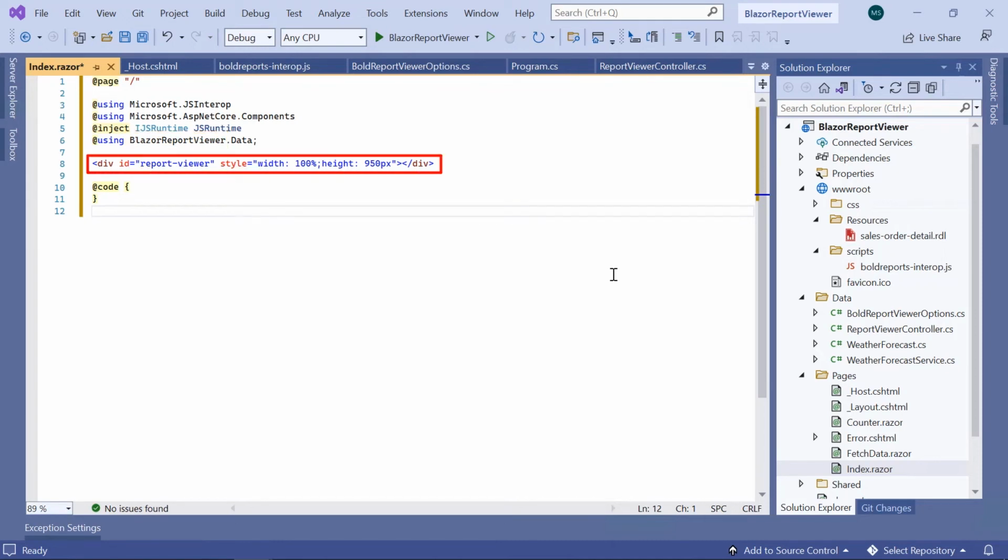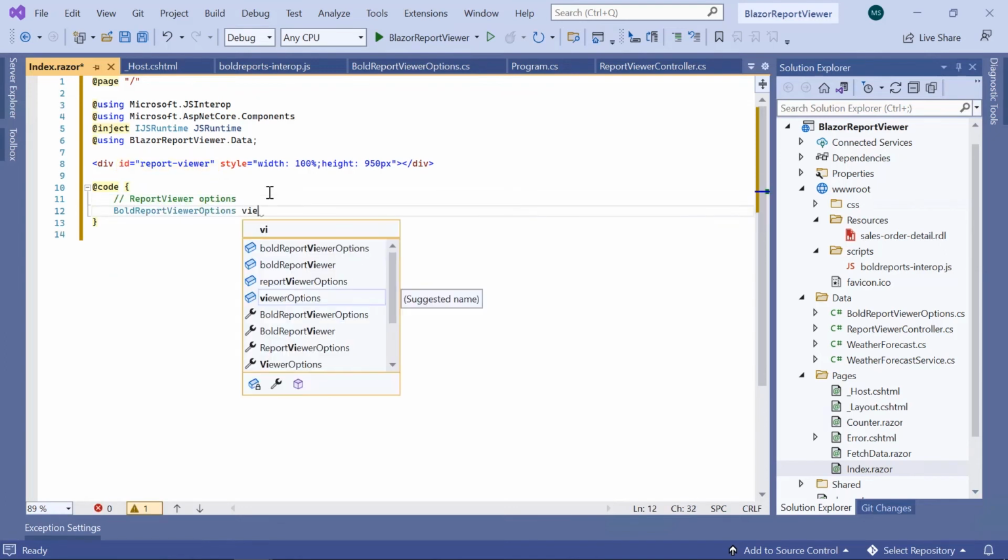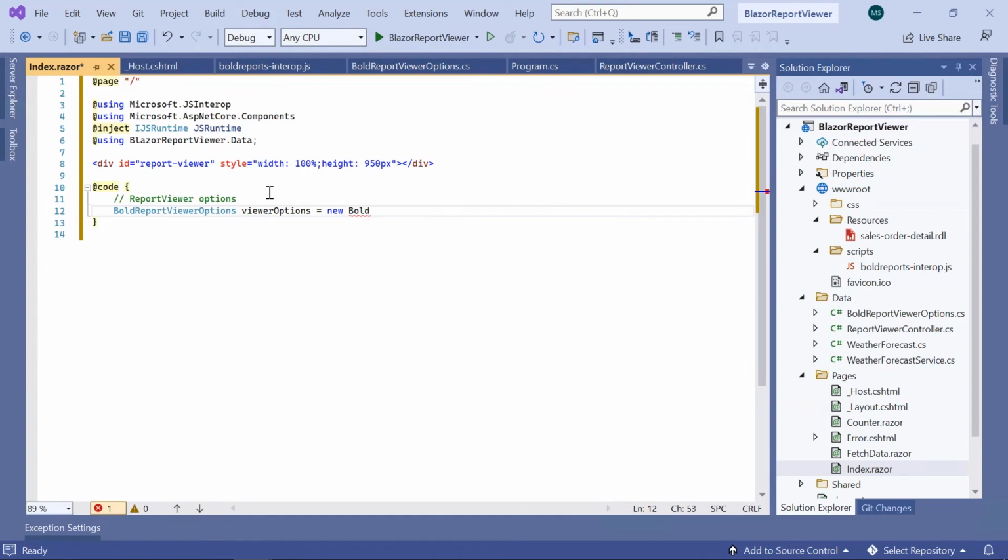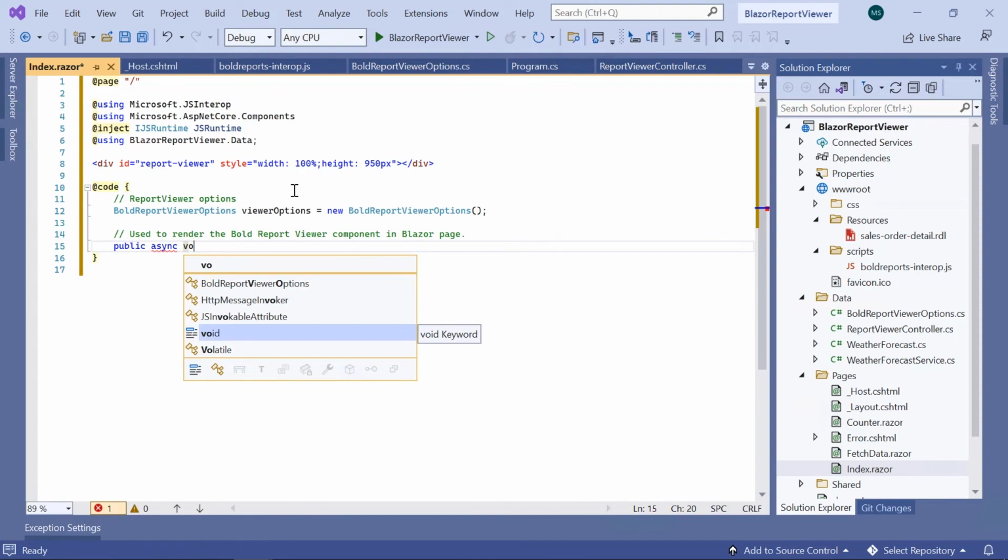The div element represents the container. Inside the div element, I assign the ID and style attributes. The ID attribute specifies the unique name for the HTML element, and I assign the value report-viewer. The style attribute is used to add the inline style for the div element, and I assign width and height. Inside the code method, I create an object to access the BoldReportViewerOptions class. I initialize the RenderReportViewer method.